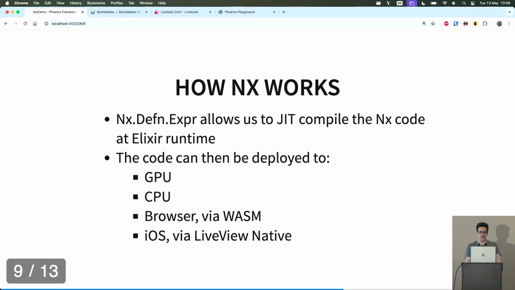So the NX defn expression will allow us to JIT compile stuff. We can also do some symbolical manipulation. So I'll show a bit how we can do automatic differentiation in defn functions. And after compilation, you can compile things to GPU, CPUs. Depending on the compiler, you can also target WebAssembly, iOS runtimes, and we'll see these shortly.